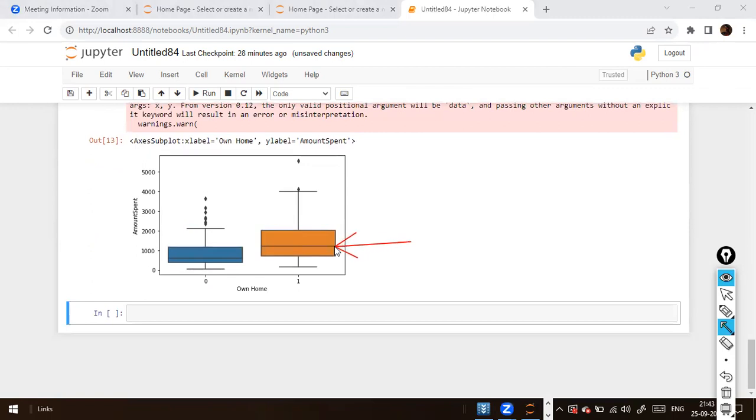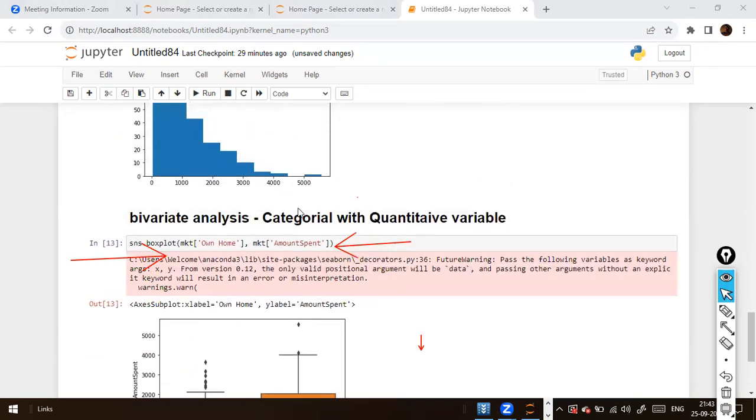I'm talking about this line. We have seen the box plot in the horizontal format. Now we are seeing the same box plot in the vertical orientation. I think you have some option here. You can also change the orientation.